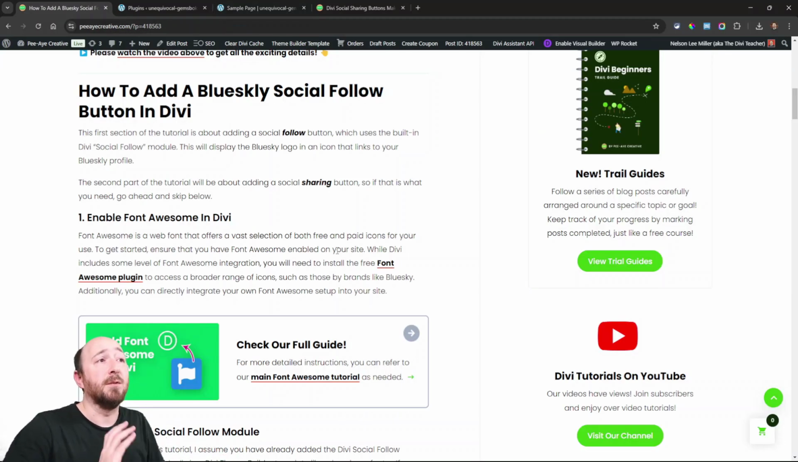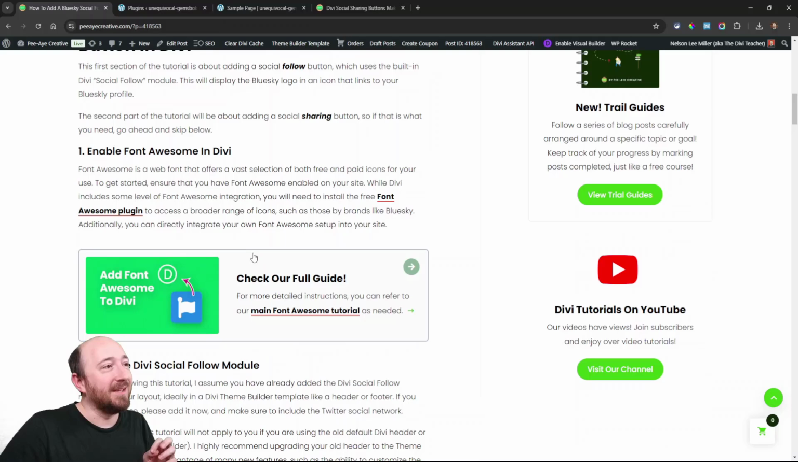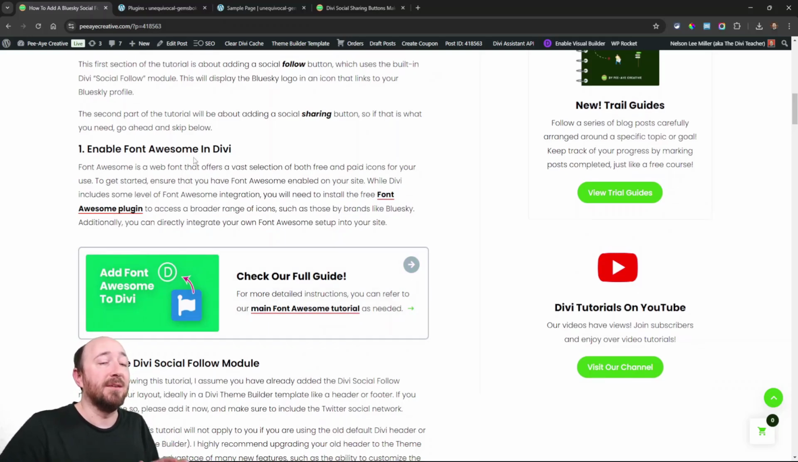Now the first thing to do for the follow module, again, this is in Divi, you're going to have to enable Font Awesome. Obviously the reason I'm doing this tutorial is because the icon is not available at this time. So it is available with Font Awesome. And Font Awesome is included in Divi, so it's a little confusing. But let's go ahead and get this plugin installed. This is necessary. I mean, it's the simplest way to do it. I think you can do a different way if you're really into Font Awesome and you're more familiar with it. You can check that out on the guide.